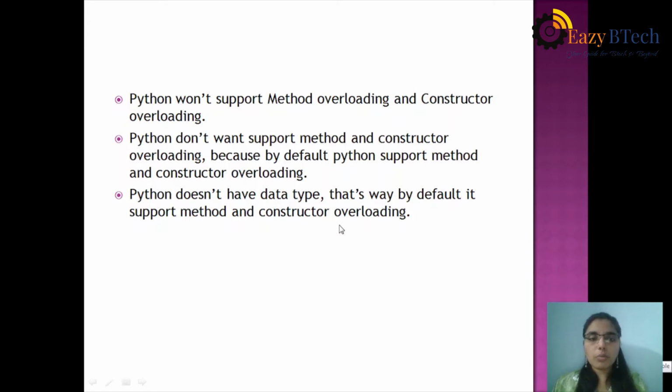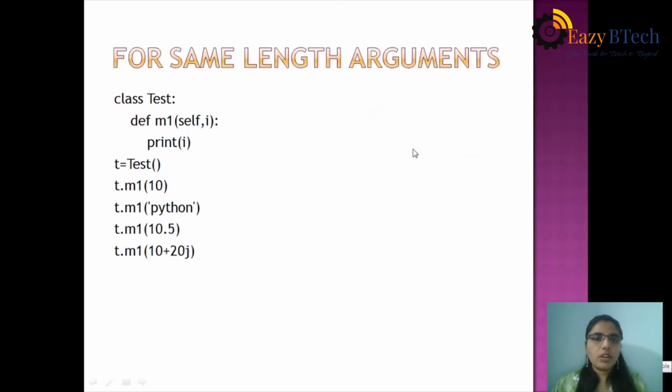If it is the Java programming language, it contains data types. That's why method overloading and constructor overloading are present in Java. There is no default support in Java, but in Python there is default support for method overloading and constructor overloading. Let's see. For example, I am taking a method.